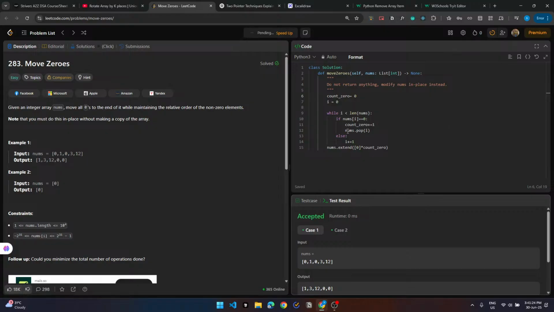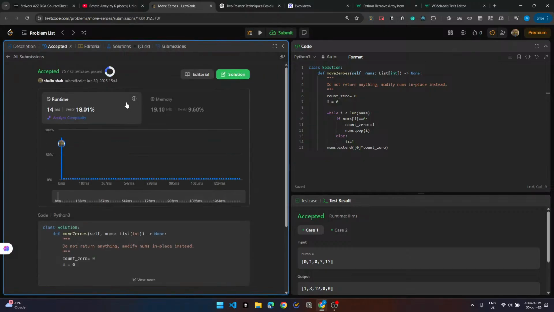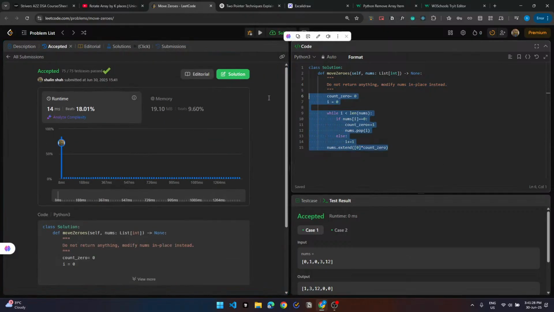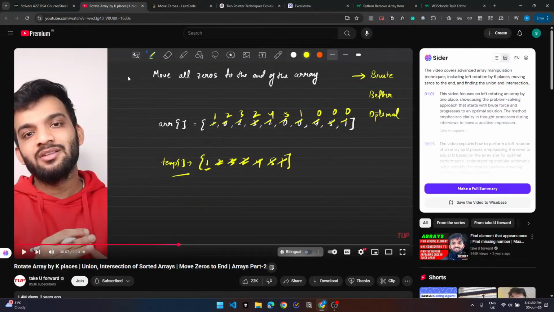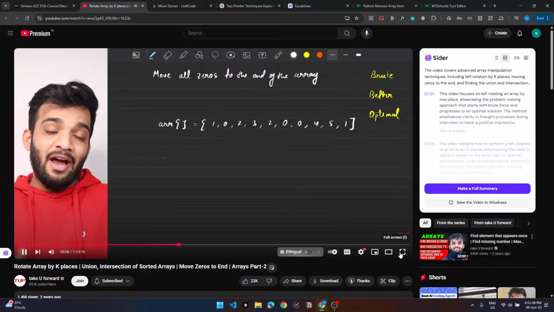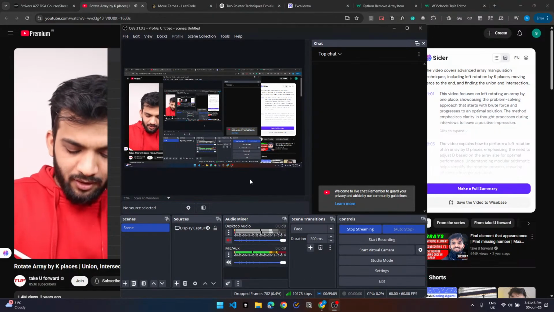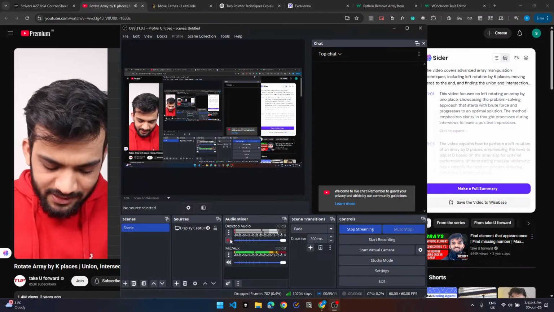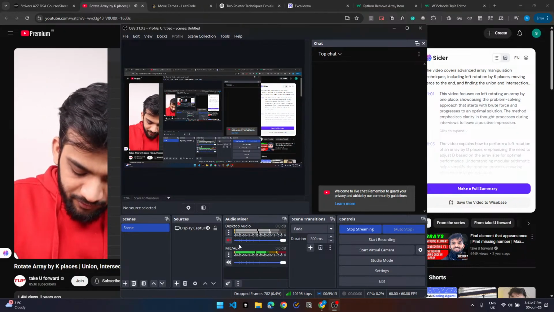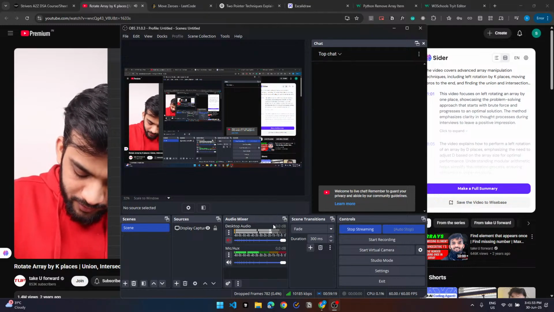It's a brute force, so it didn't get any error, but still we're going to solve the optimal solution using two pointers. So let's try that also, which is done by Striver. I'm not going to play his audio on my desktop, which would lead to copyright strikes, so I won't do that.